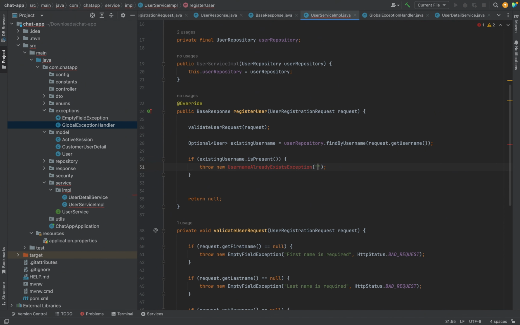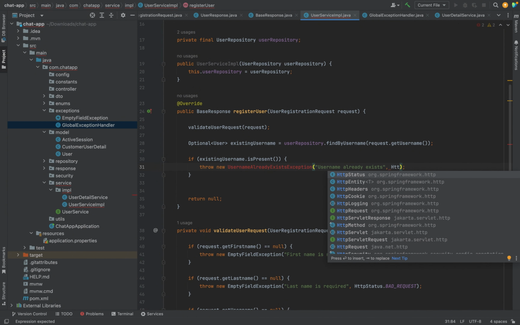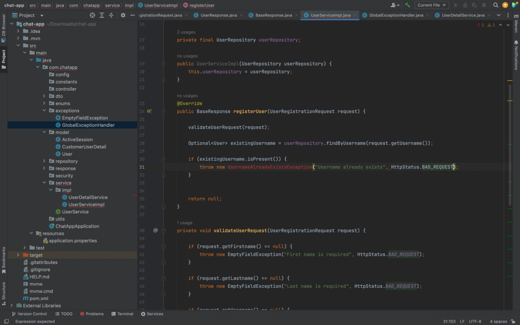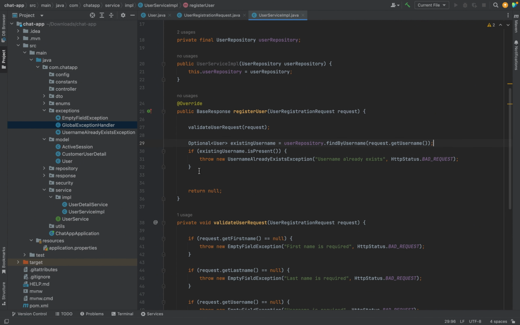So let's create this exception. Let's just make it simple: username already exists. So this is like a bad request. Say HttpStatus.BAD_REQUEST. So now let's create this exception class.